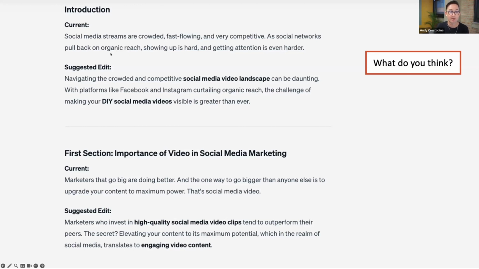"As social networks pull back on organic reach, showing up is hard. Getting attention is harder." Instead, it suggests writing, "With platforms like Facebook and Instagram curtailing organic reach, the challenge of making your DIY social media videos visible is greater than ever." DIY social media videos is a phrase that this page ranks for, but it wasn't on the page.